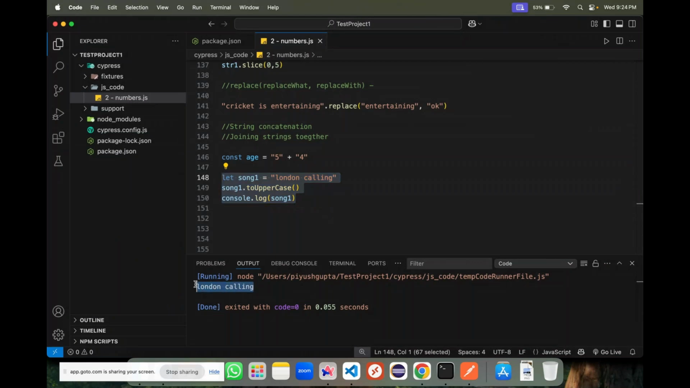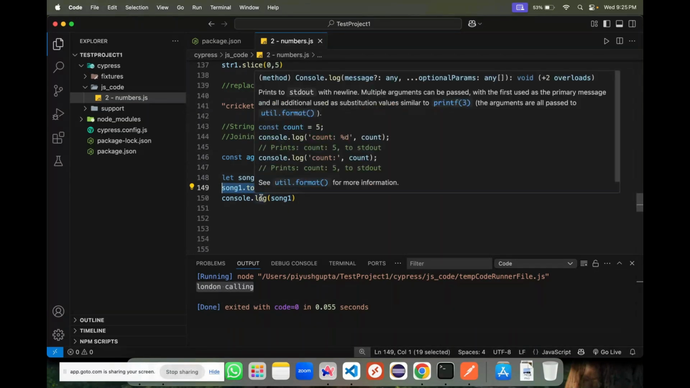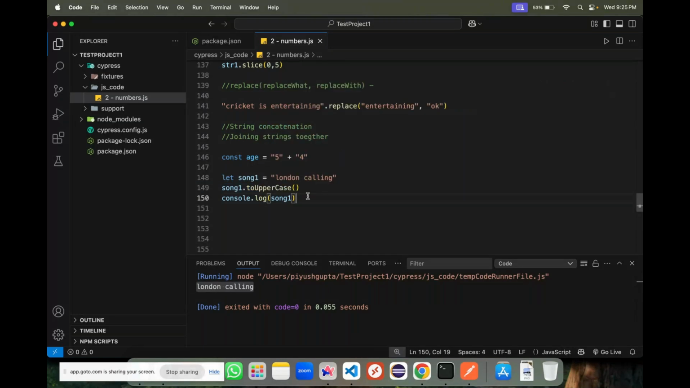Even though I converted this string to an uppercase string, why am I getting the same output, which is song1? It is because I'm not storing it back into another variable, and this new string is going to get lost. Why? Because I'm not storing this value. I need to store this value if I want to reuse it again. That is why we use variables in JavaScript, so that we can use that same value maybe sometime later. Otherwise, if I just want to use a particular value just one time, then there's no point in creating a variable, right?